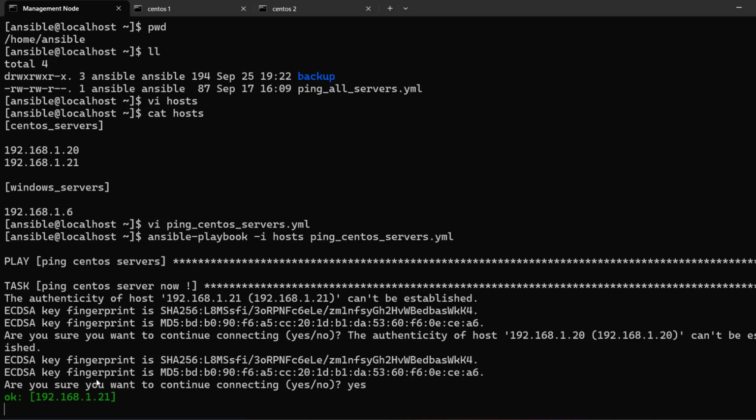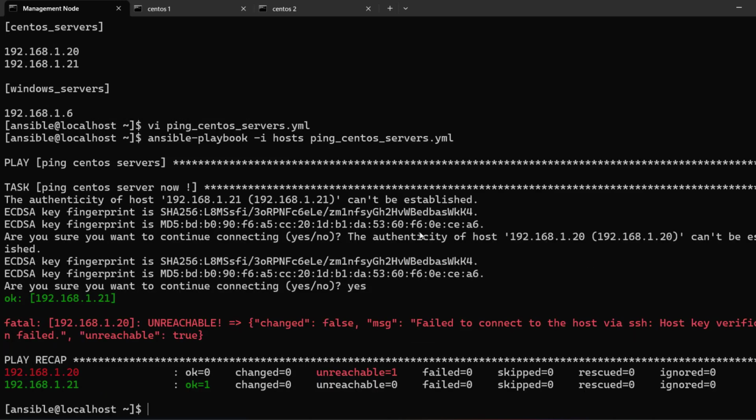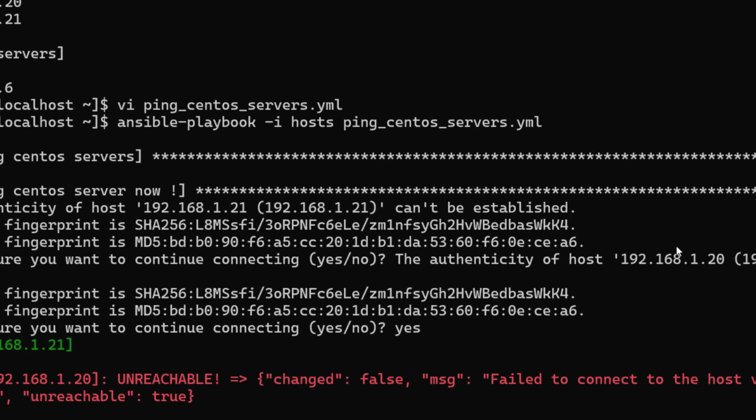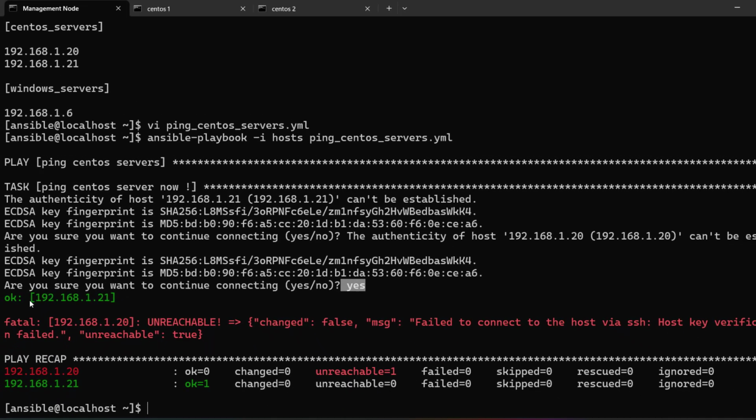So it has executed on this target server which is ending with the IP address .21. Now probably it is going to run on the other server which is ending with .20. So let's wait for that. Here you can see it tried to connect to 192.168.1.20, but because the key was not cached, it couldn't run, and then it moved to the next prompt and we provided yes. That's why it executed properly on this server.